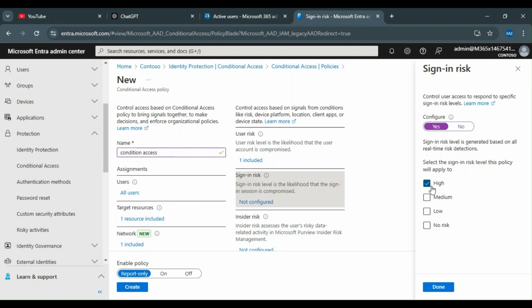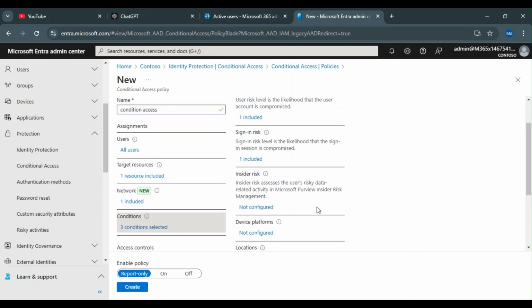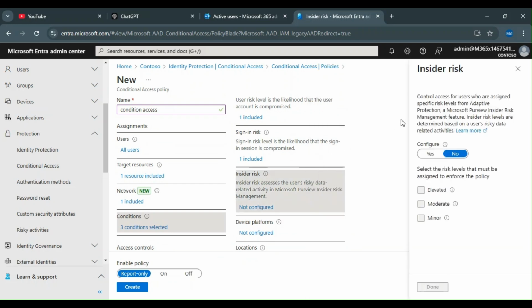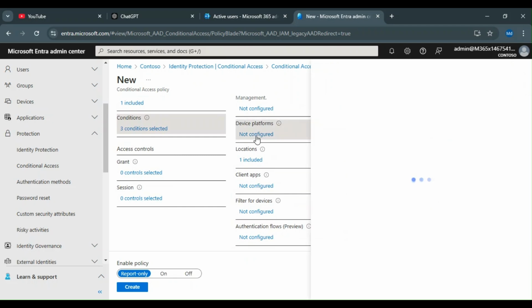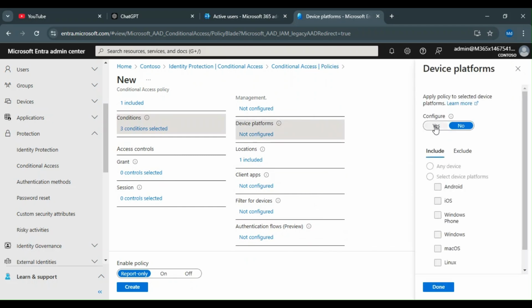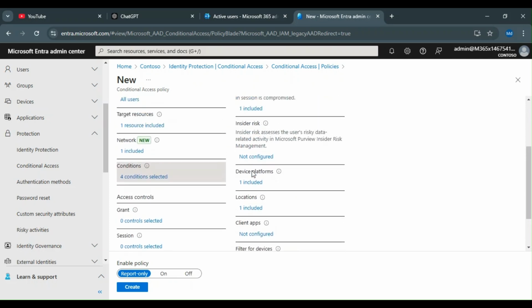That policy will automatically apply, and nobody will enter your account without your permission. Insider risk, that you need to configure. You can configure the insider risk. If you want to protect particular devices, you can select any devices, or you can choose particular devices to protect. Okay, so these things that you can use.